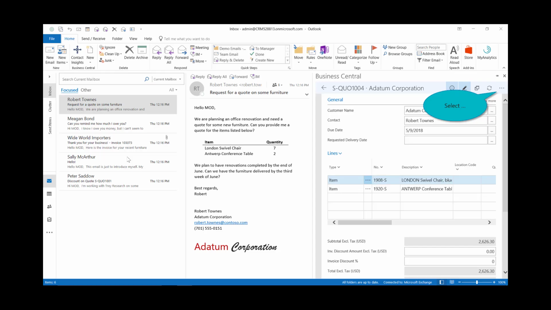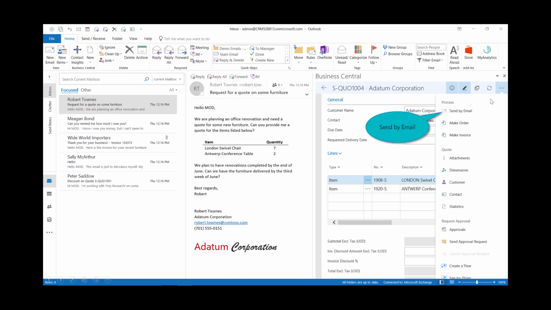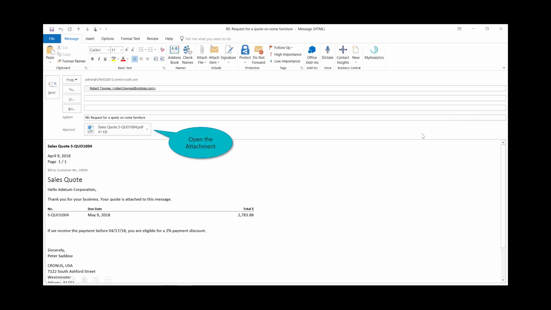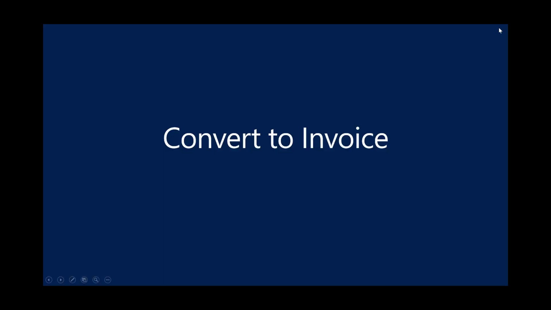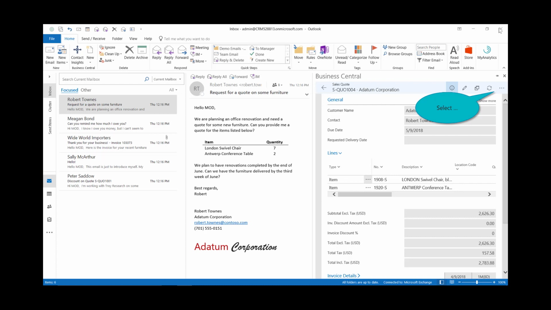The next step is I'm going to send this via email. So back in the Outlook client, I'll select the ellipsis on the right, choose to send by email. Before I send this, I want to make sure I review it for accuracy. Looks good, very professional looking document. I'll close that out. The third step is to convert to invoice.